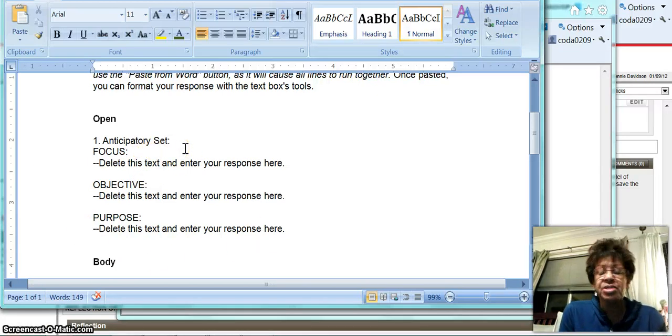One is called the anticipatory set, or the into, the getting ready for learning. Then there's the objective for this anticipatory set. What is this supposed to do? How is this going to be helping the students get ready for learning? So then you put down the purpose.